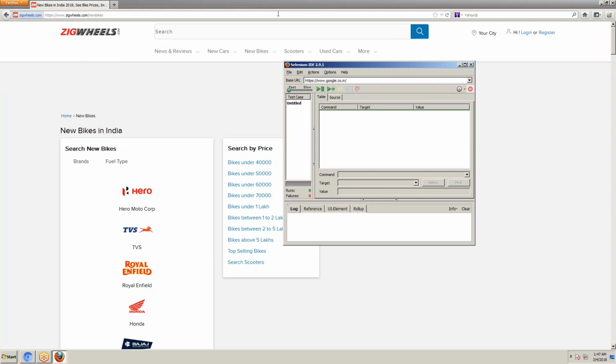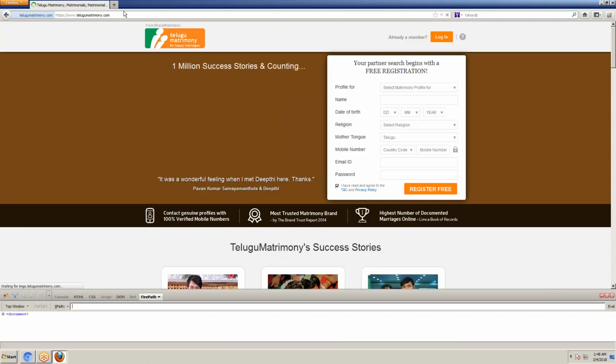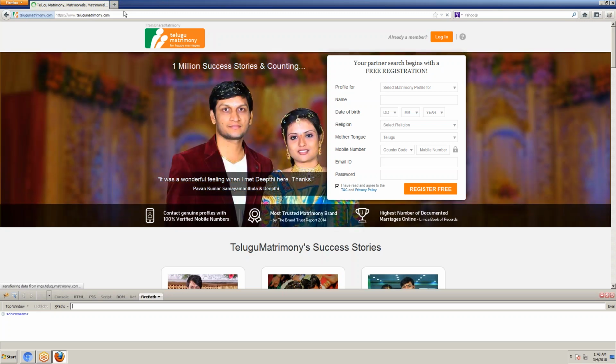Now I want to work with a single window application, telugumatrimony.com. Automatically it will be in record mode. Telugumatrimony.com. Already I told you one point: if it is moving to another window, it will not work. If it is the same window, it will work. So I'm doing operations in the same window.